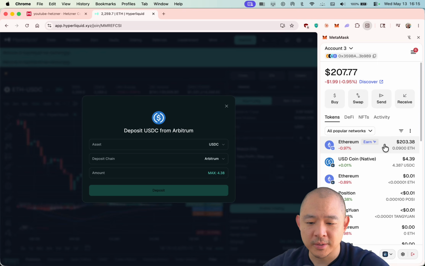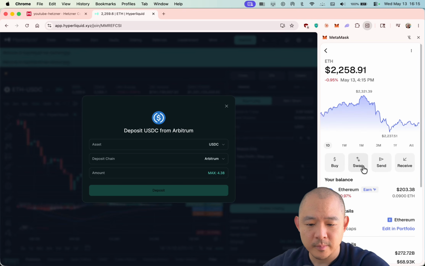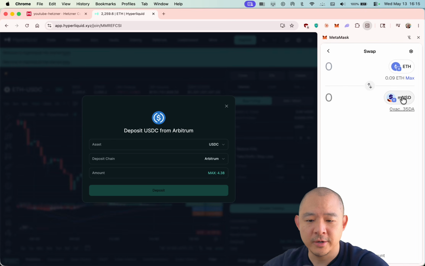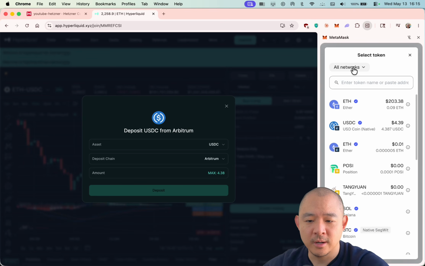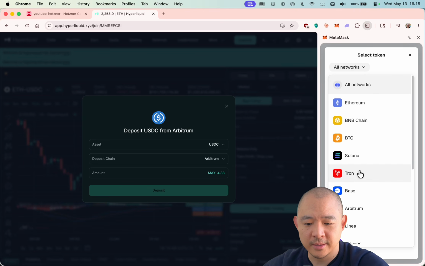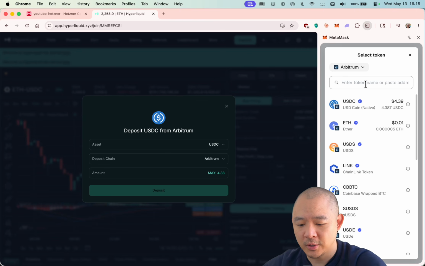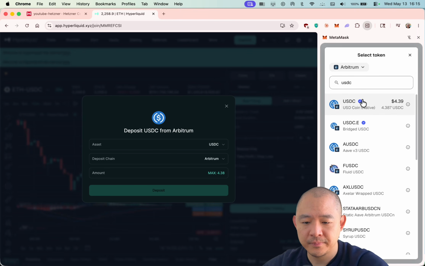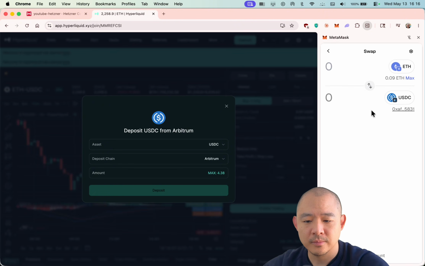So what I'm going to do is I'm going to click on Ethereum here. I'm going to click on swap. Right here, you're going to click this selector, and then up here it says all networks. You're going to click on that and then open up and select Arbitrum. And here you're going to type in USDC and then click on the first thing that shows up. It should be USDC coin native. Click on that. And then I'm just going to convert the whole thing.